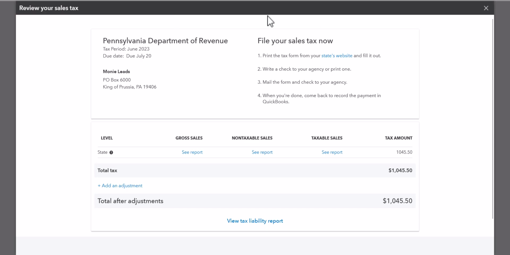It's going to populate to the screen, and up at the top you have some instructions from QuickBooks that basically says, long story short, print out this report, go to the state's website, make sure the numbers match, and send in your payment. Now you see a lot of little icons over here that says View Report. They all link back to the tax liability report. But over here, if you notice, there is an Add Adjustment.